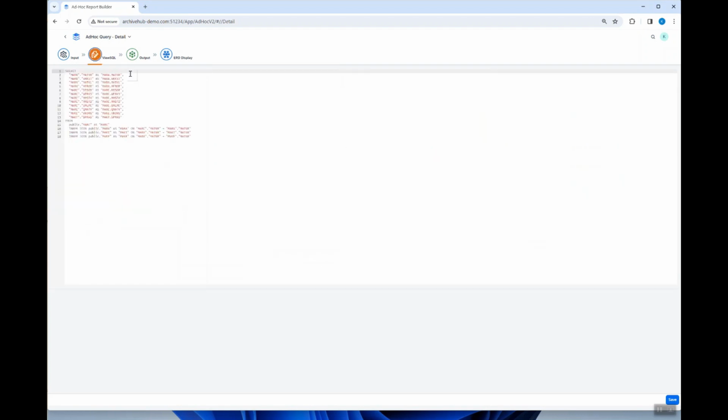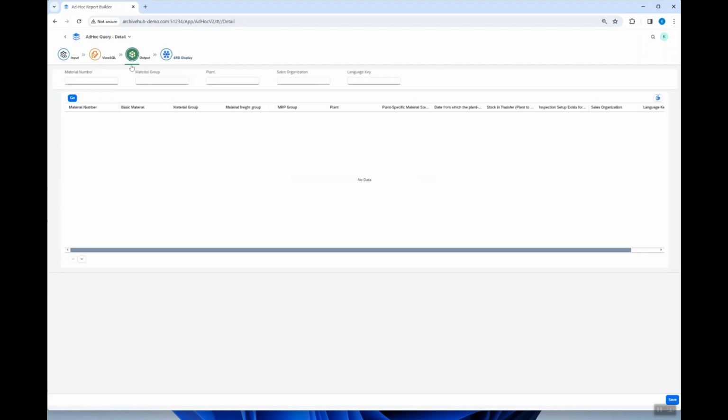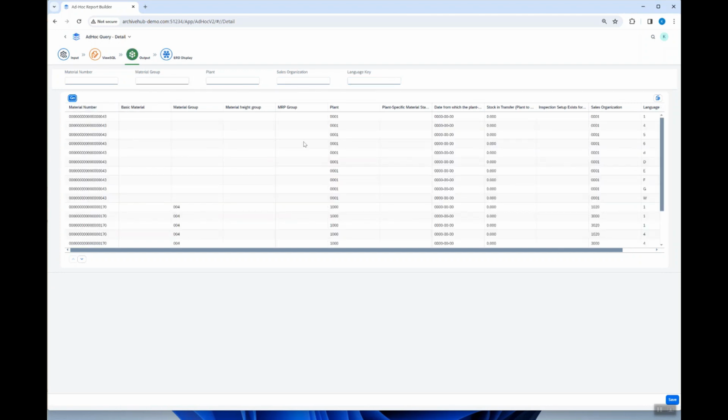I can see SQL view, ERD diagram. You can see this looks good. Now output, there we go. These are the first inputs we gave it. Without that, you can actually just execute. You can see the results.